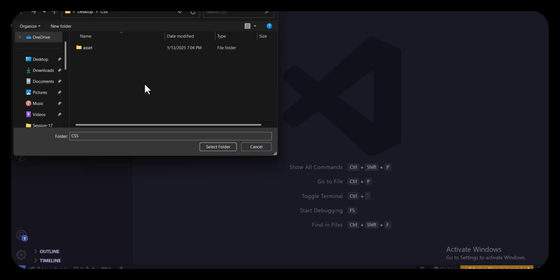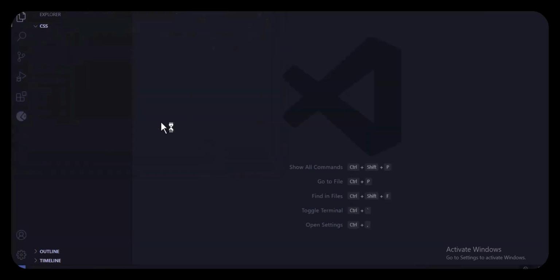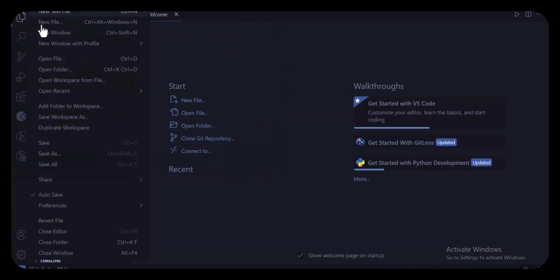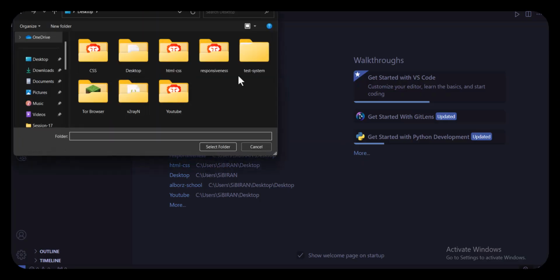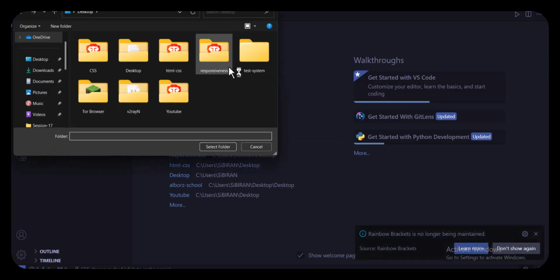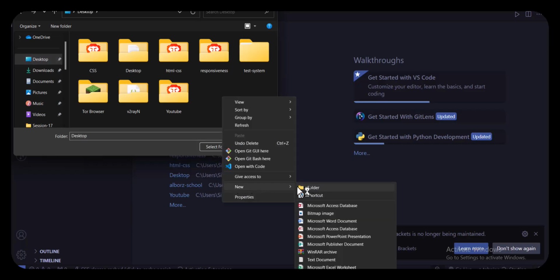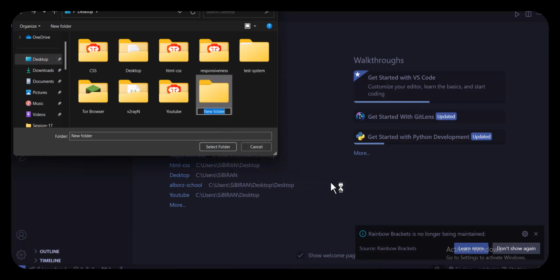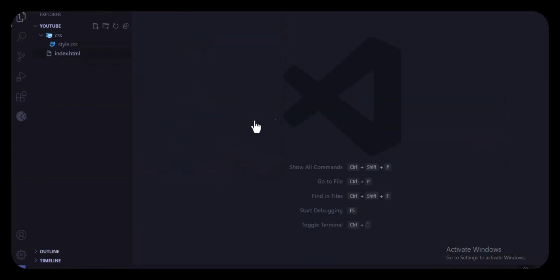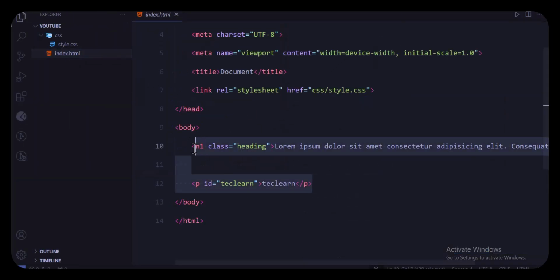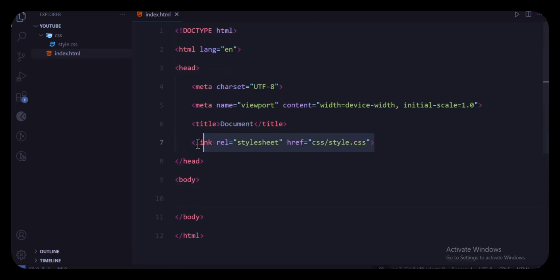Just let me open the CSS folder for you. Okay, so let me just open the simpler one. We have different folders here. Just let me create a brand new folder called YouTube. Oh my gosh! Let me just open this. Select folder, and index.html is essentially our main page of the website that we're creating.